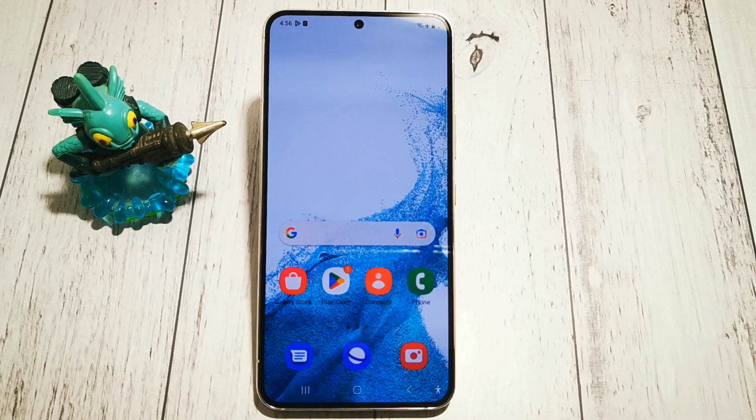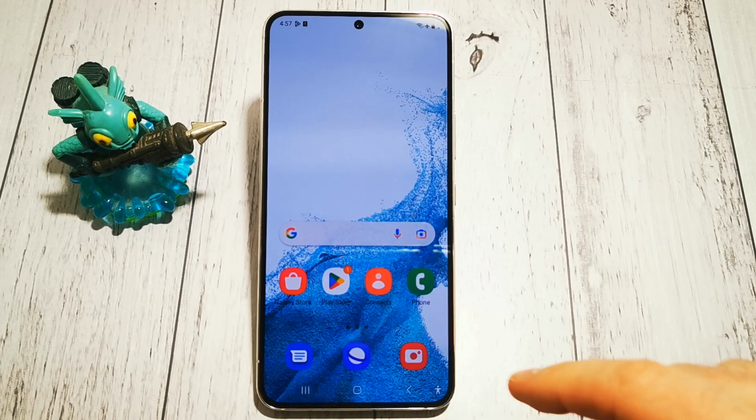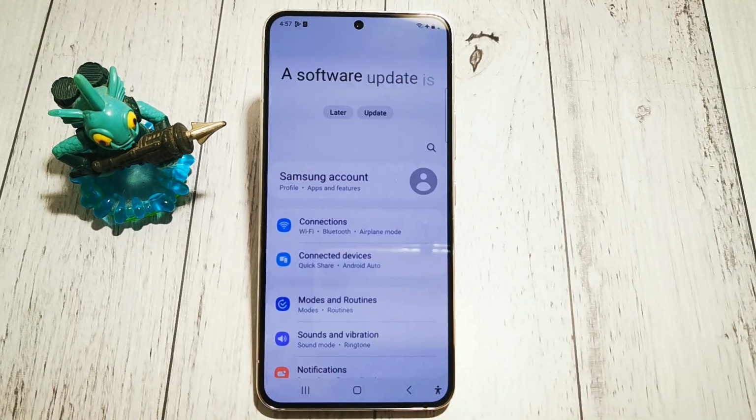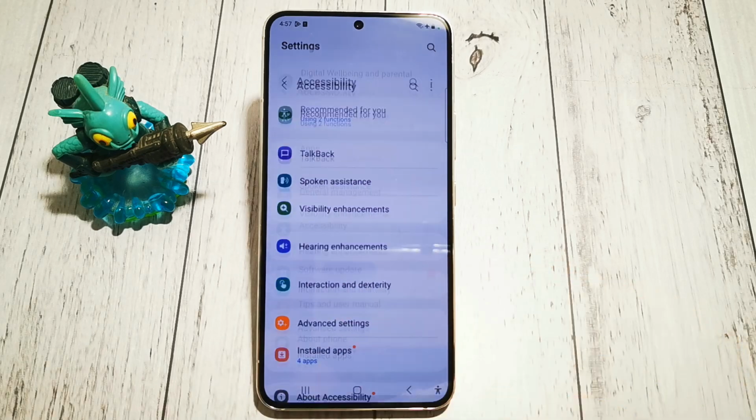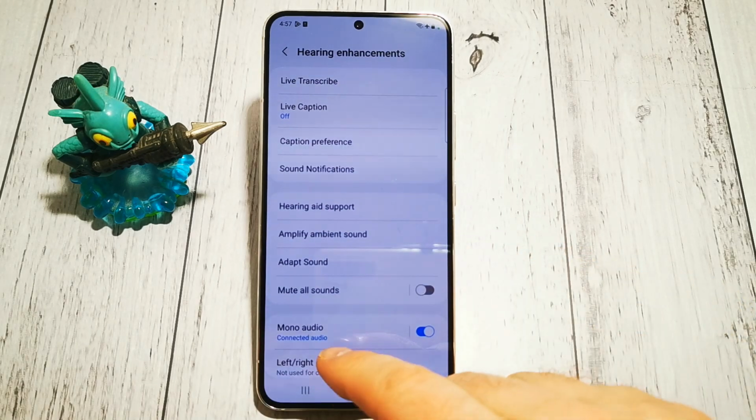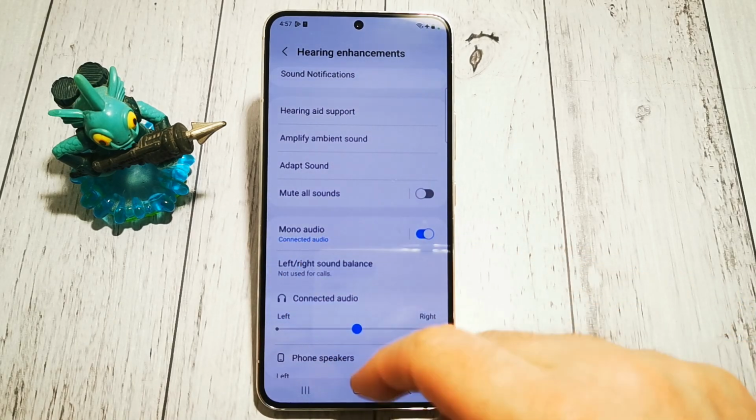Today I will show you how to customize a little bit our mono audio function in Samsung Galaxy S22. So where to look for this option and how to change it. We need to go to settings, then we are looking for our accessibility options menu. Next, in hearing enhancements, we have our mono audio.